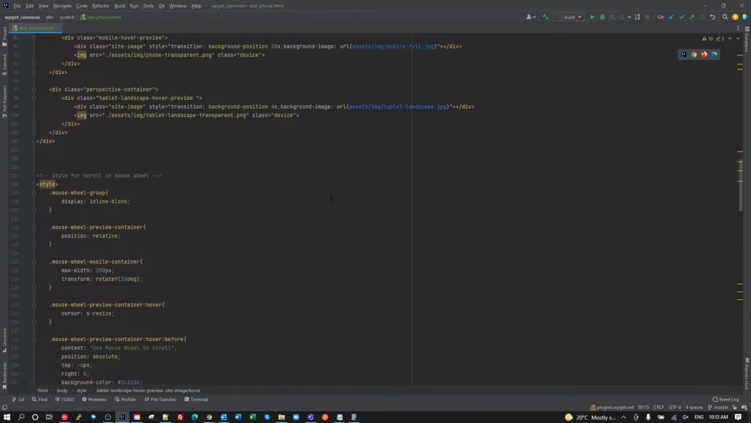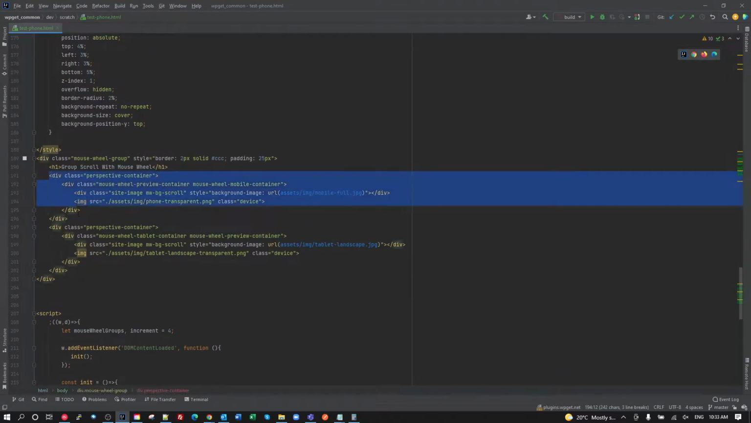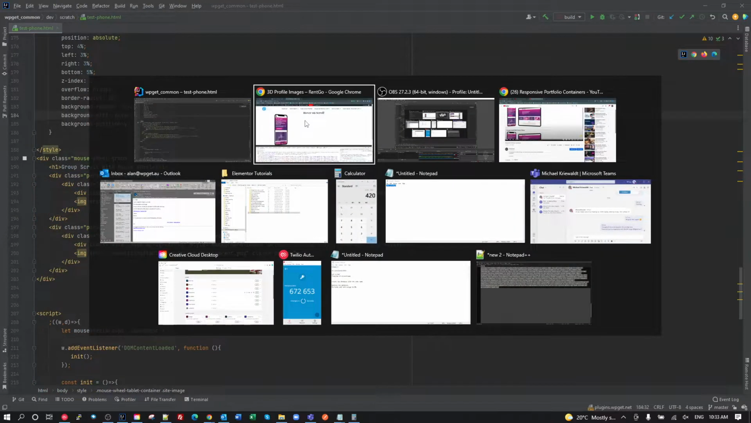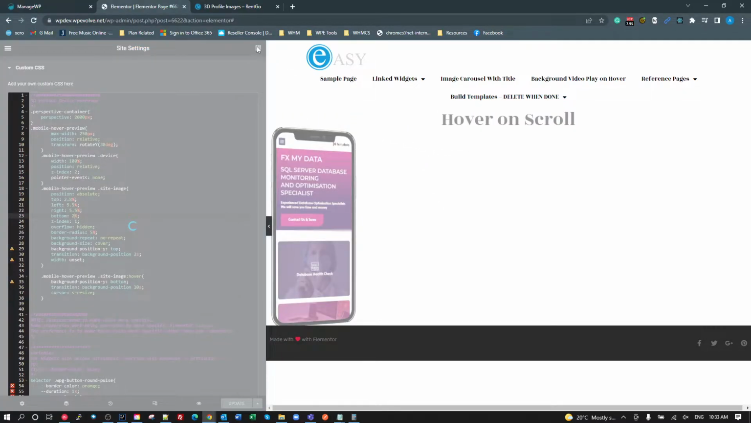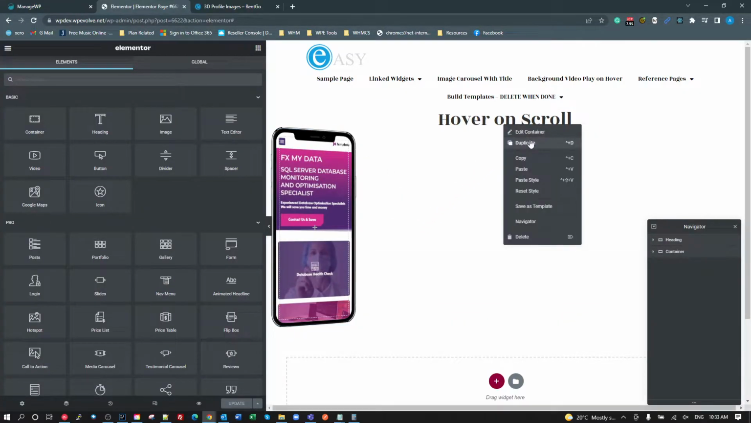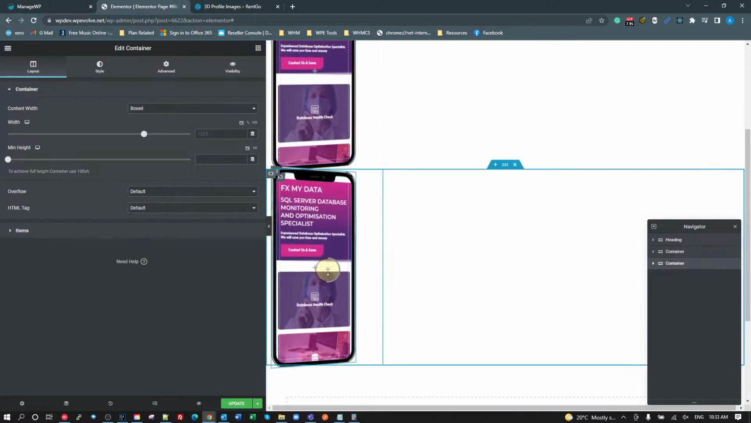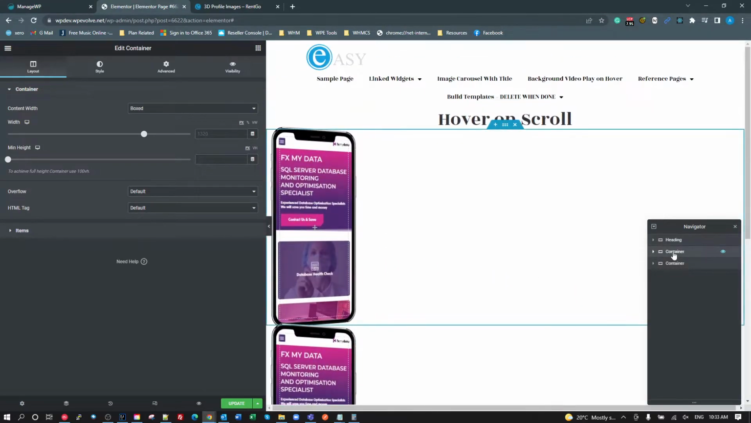Okay, so let's do the next one. What we remember from yesterday is that the structure of it is pretty much the same. So let's just duplicate this here. So go back to that. I'm going to duplicate this section. Okay, and there it is there. And we're going to change our settings in here. So let's go to, I'll call that the hover, and I'll call this mouse wheel.